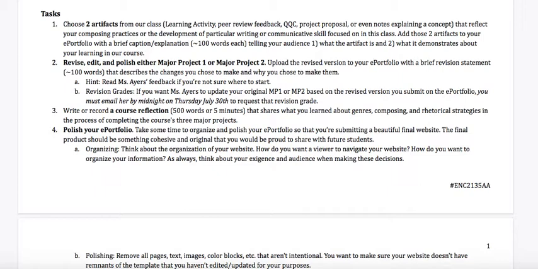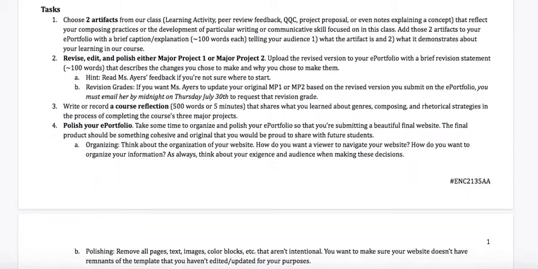All right, task number 3. Write or record a course reflection. So this is a practice you're very familiar with. I've given a little prompt here. I really just want you to think and talk about what you've learned about genres, composing, and rhetorical strategies. This can be 500 words or 5 minutes. And I would really like for you to talk and think about how the course's 3 major projects helped you learn those things. And then the final task is to polish your ePortfolio.